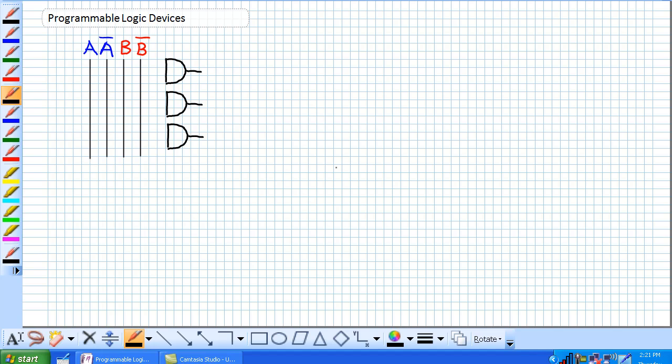Today we're going to discuss programmable logic devices. Okay, let's talk about array logic first. Array logic is just like any other array, kind of rows and columns. And what I've drawn here is just a super simple AND array.